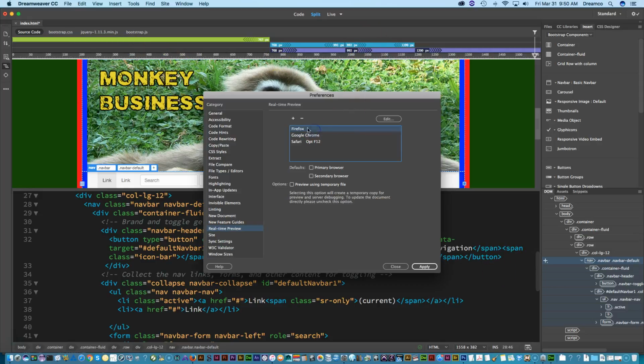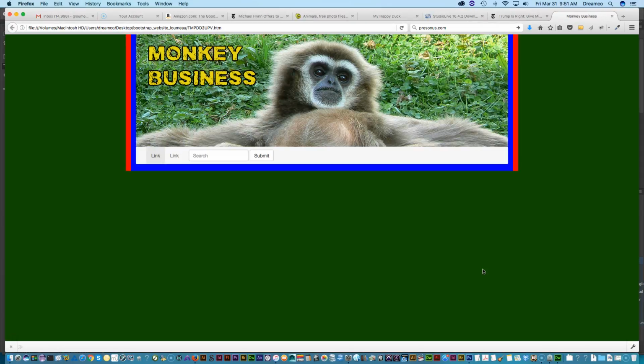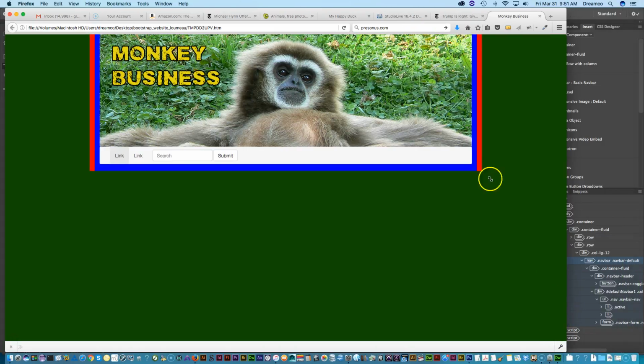What I tend to do is use something like Firefox or Chrome as my main browser, and then I'll often click this preview using temporary files just to get it to work right, and hit apply and then close. Now when you click on this, you should be able to just preview this in your browser, and there it is.